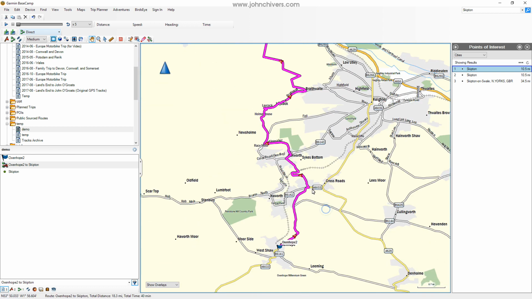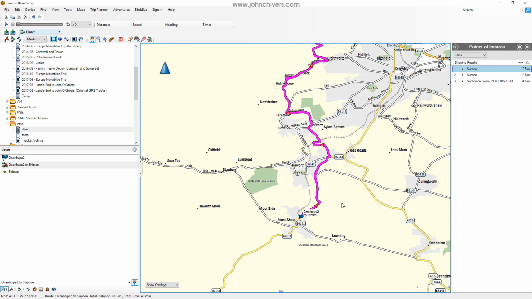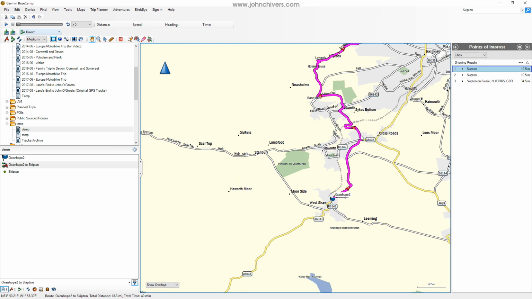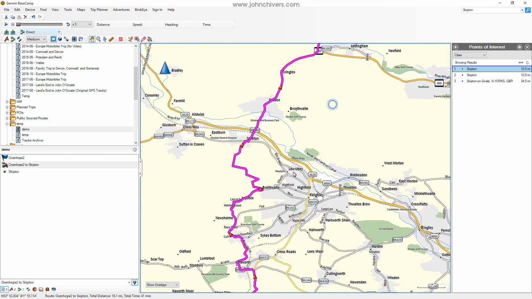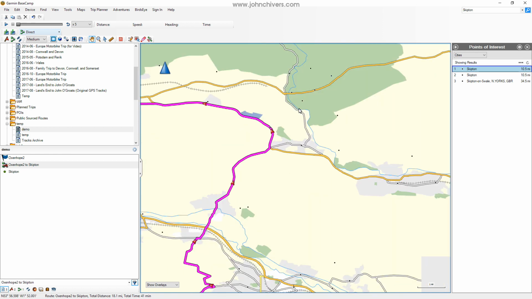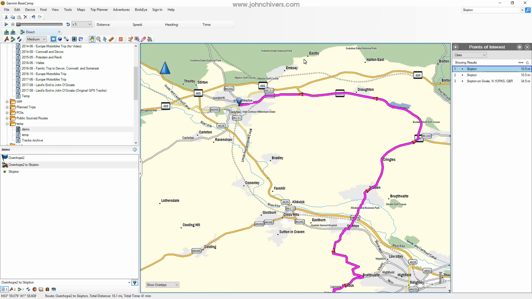Okay, and then let's imagine, actually we'd like to go through Haworth. Let's visit the Bronte village. So then we can, let's take it down there. So just adding points en route. So this allows you to very much on a granular basis decide exactly which way you want to route your planning.